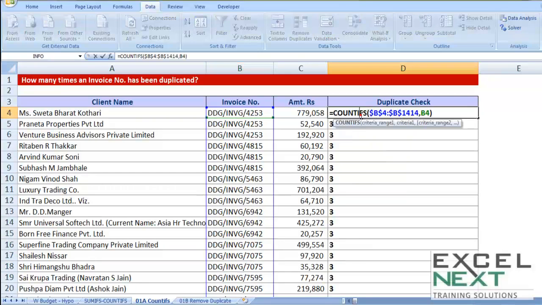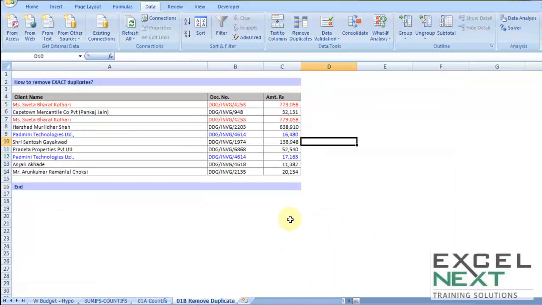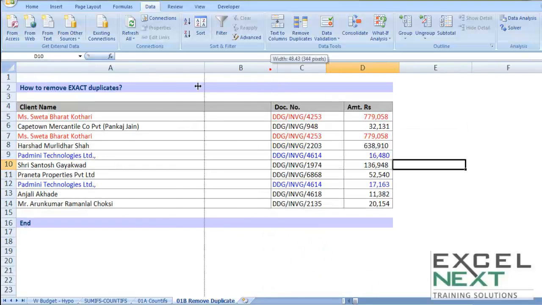So there you go, COUNTIFS, quite often used to calculate the duplicates. And in fact the 2007 version of Excel has come out with something even more interesting, especially for dealing with duplicate values. Let me go to the next sheet. I've taken a sample data. Let me optimize the window.